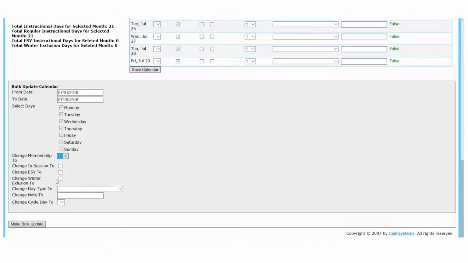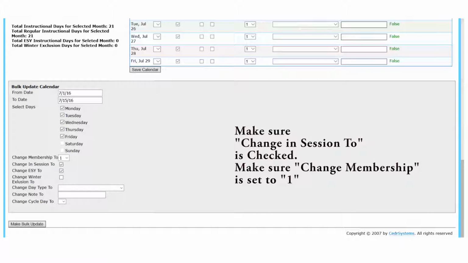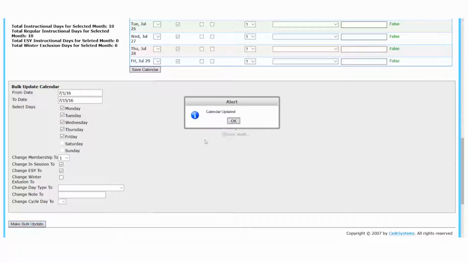Right now they're already selected as one, but I'm going to make sure that I change them, because whatever is here is what it's going to bulk update. Even if it already says 1 up there in the calendar, you want to make sure you select it again, because it's going to change it to 0 if you don't. Then you select the second box that says change to ESY, and make the bulk update change.